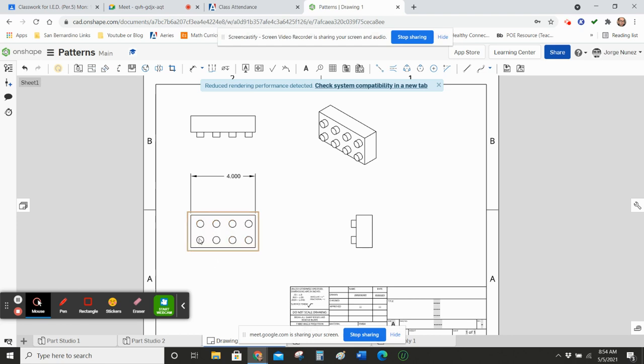You have to re-click it again on top. You have to re-click the thingy, Mr. Nunez. What thing are you talking about? The thing to, how do you say it? Oh, the dimension tool. Thank you. Yes, yeah, got it. Thank you.